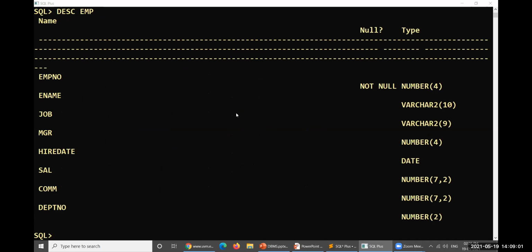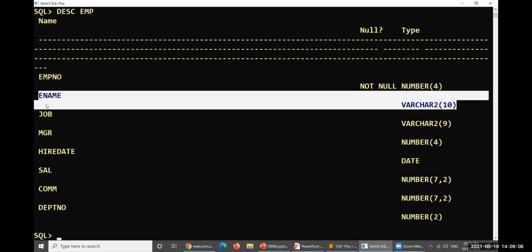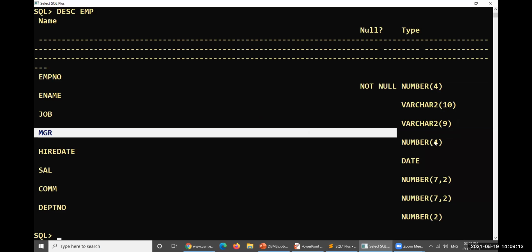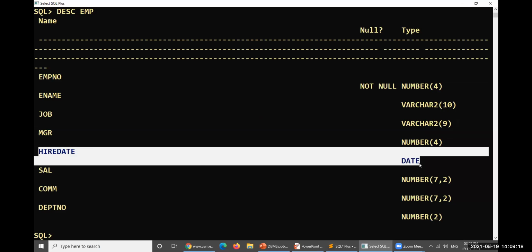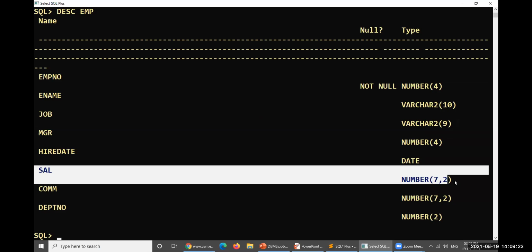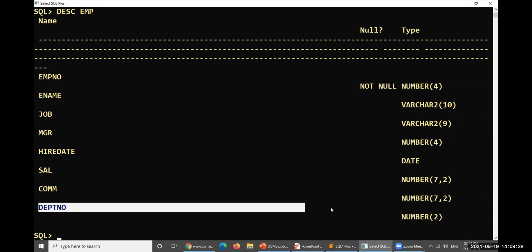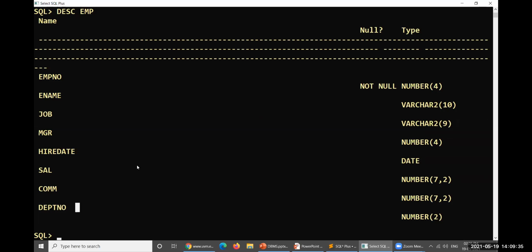You can see employee number. First column name is employee number, which is number of 4. Employee name, which is varchar2 of 20. Job, which is varchar2 of 9. MGR, which is number of 4. Hire date, the date when he joined the organization, that is called hire date. And then salary, number of 7,2. Commission, number of 7,2. And which department he or she belongs to. So 1, 2, 3, 4, 5, 6, 7, 8 columns are there here.